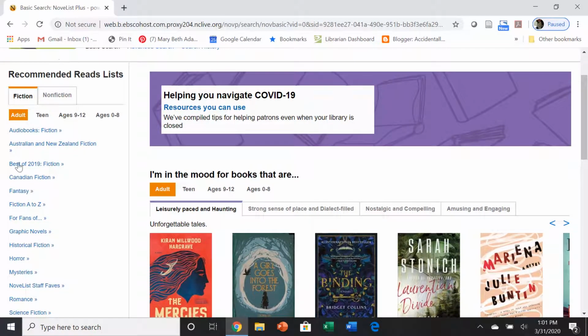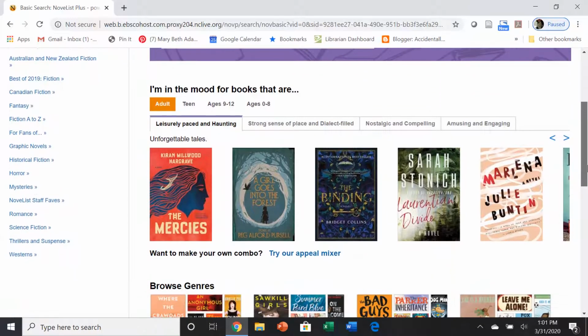On the left, we have our recommended reads list, which are lists curated and created by the NoveList staff. In this section right here on the right, we have their book appeals area. And so I am in the mood for books that are leisurely paced and haunting, and they have 3 others, and they change these periodically. And this is always an interesting way to find out some information about books you may not have heard of.